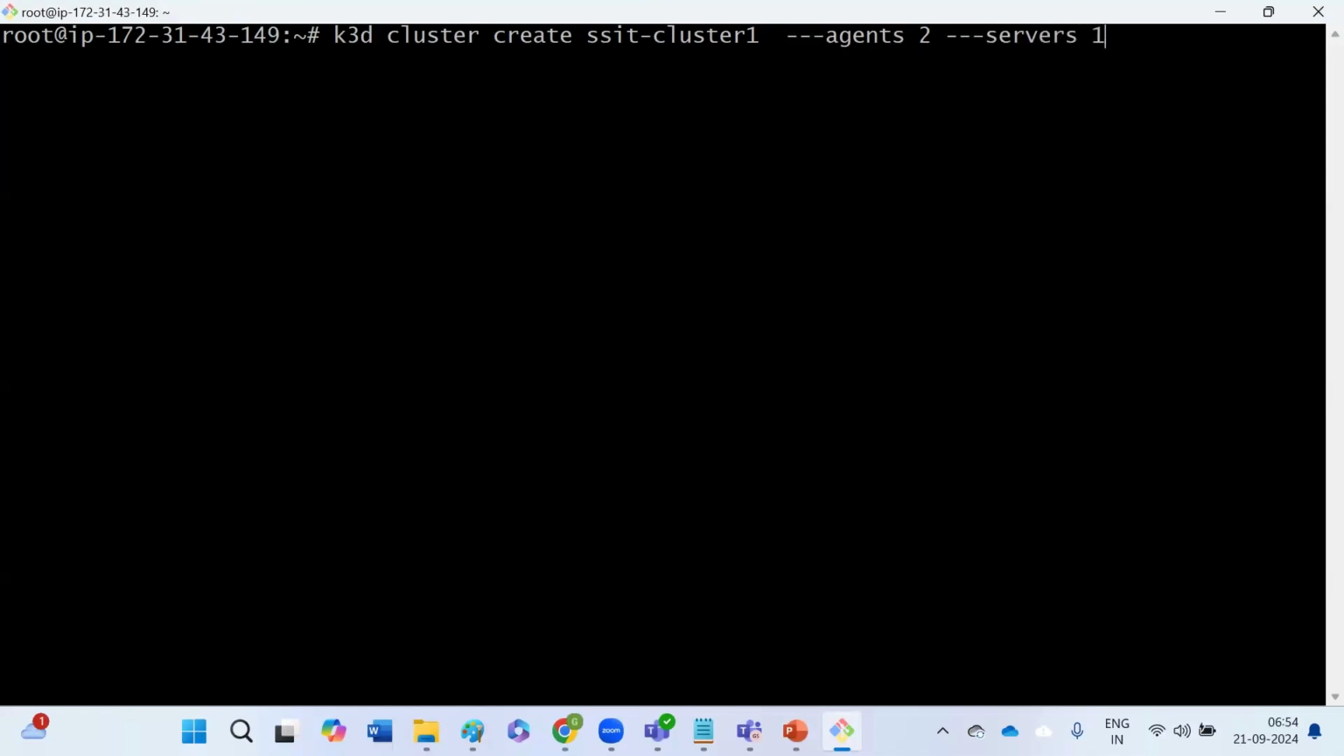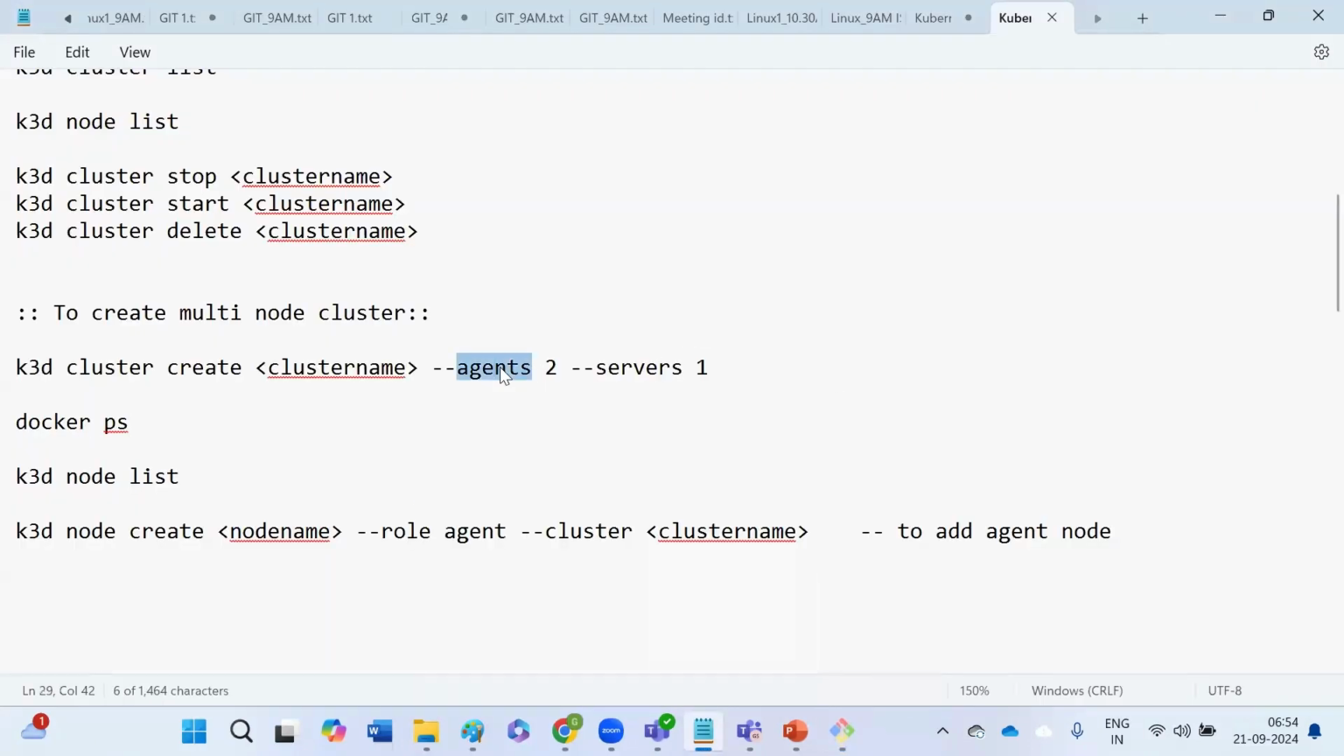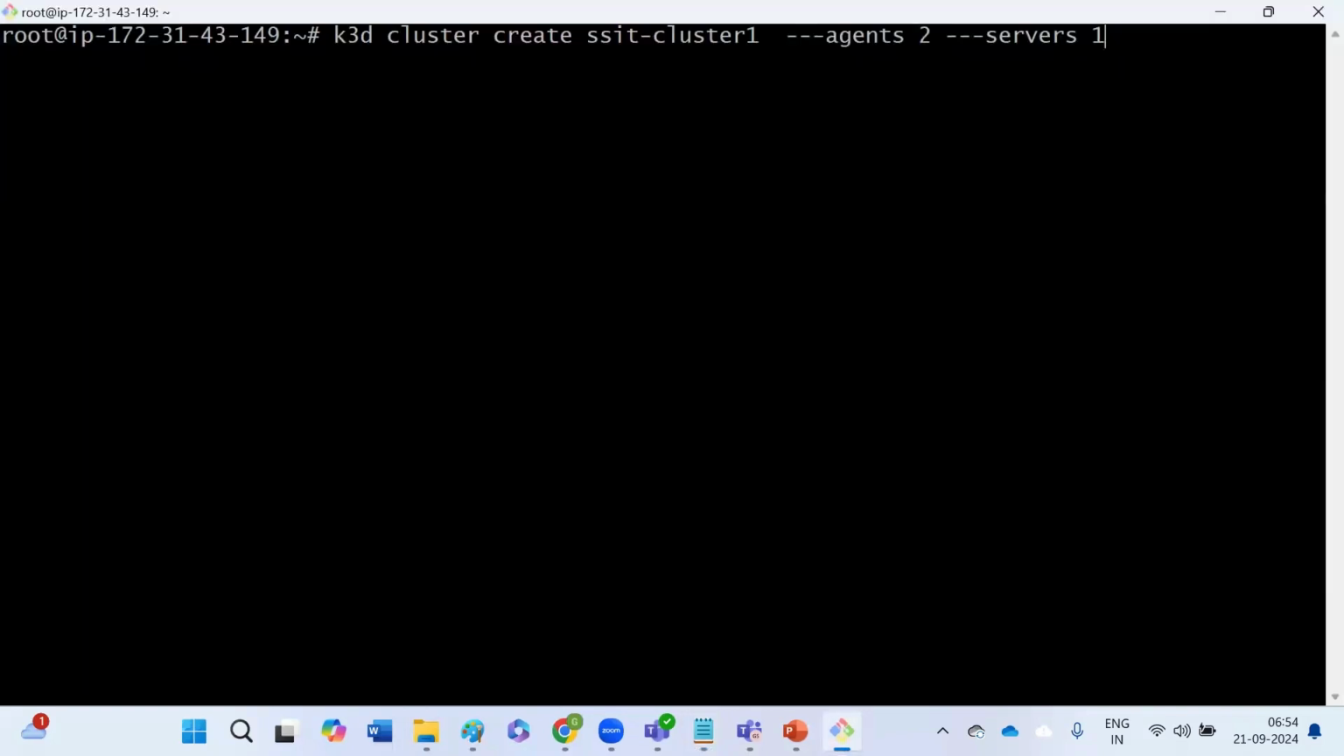So we define agents equal to 2, servers equal to 1. We can define agents equal to 3 also. Try to change agents equal to 3, which means I need three worker nodes. That is up to us. So try to create this.